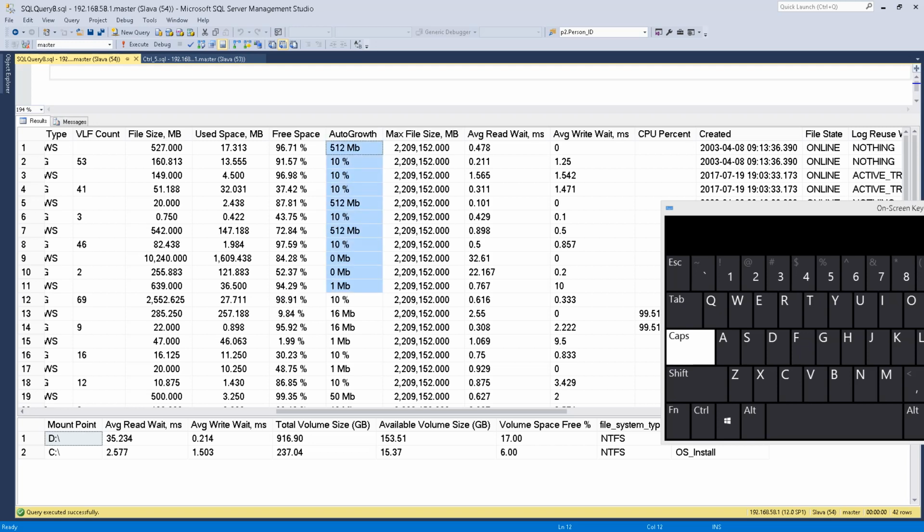Then we have the additional autogrowth column, if autogrowth is available. Like in this case, it's 0 megabytes, so autogrowth is not available. Here's 10%, 512 meg. Here's the column max file size in megabytes, how much that database can grow.